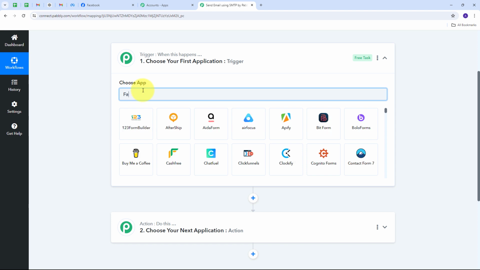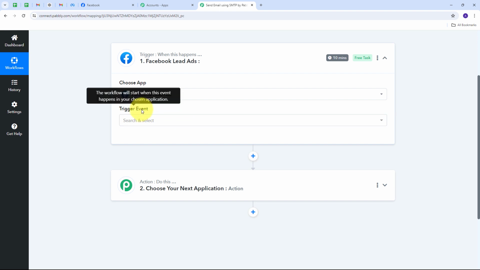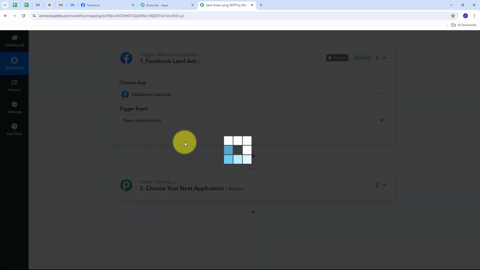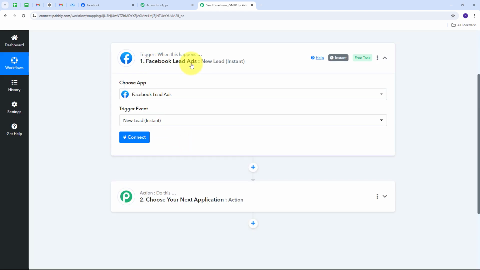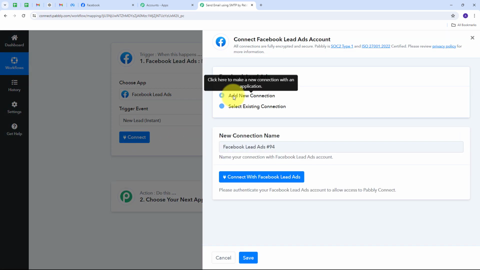Here my trigger application is going to be Facebook lead ads, so I'm going to select Facebook lead ads. And now I need to give a trigger event. So I'm going to open this tab, and new lead instant will be my trigger event. So I'm going to select this. And now I need to connect Facebook lead ads with Pabbly Connect, and for that I need to click on this connect button. I will click on add new connection and I will connect with Facebook lead ads.